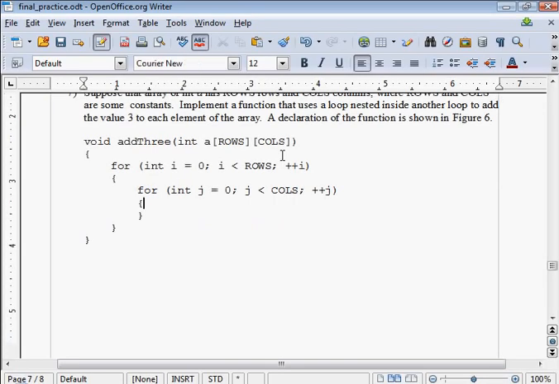So there's a nested loop, and inside this inner part of the loop, at this point in this nested loop structure, we'll have every possible value of I and J that's valid for A. So once we have it, then it's straightforward. We just take the value at A of ij and we add 3 to it.